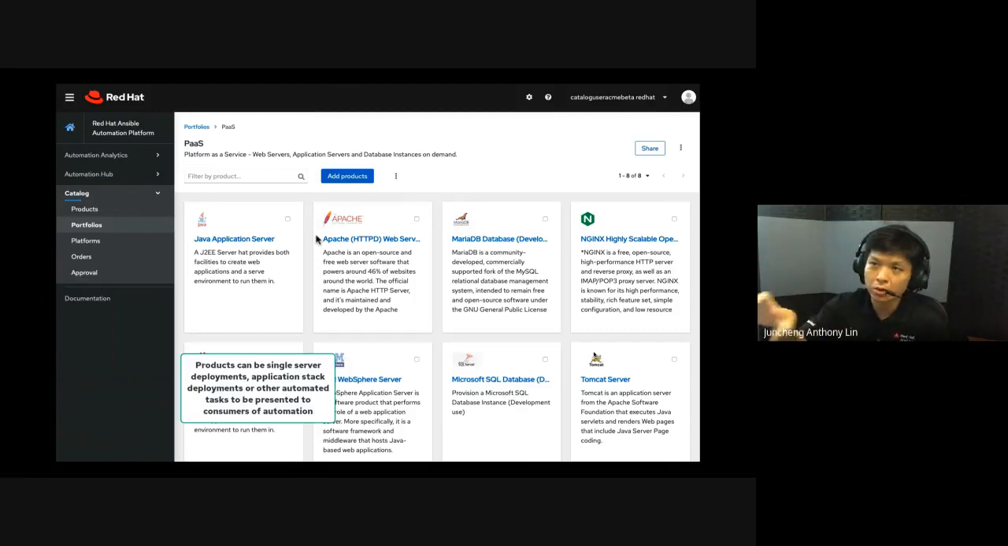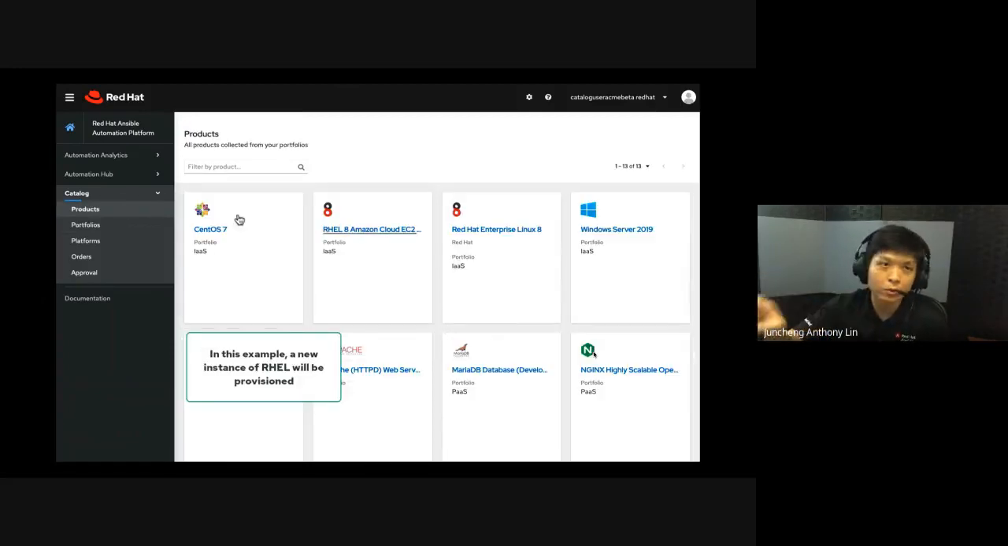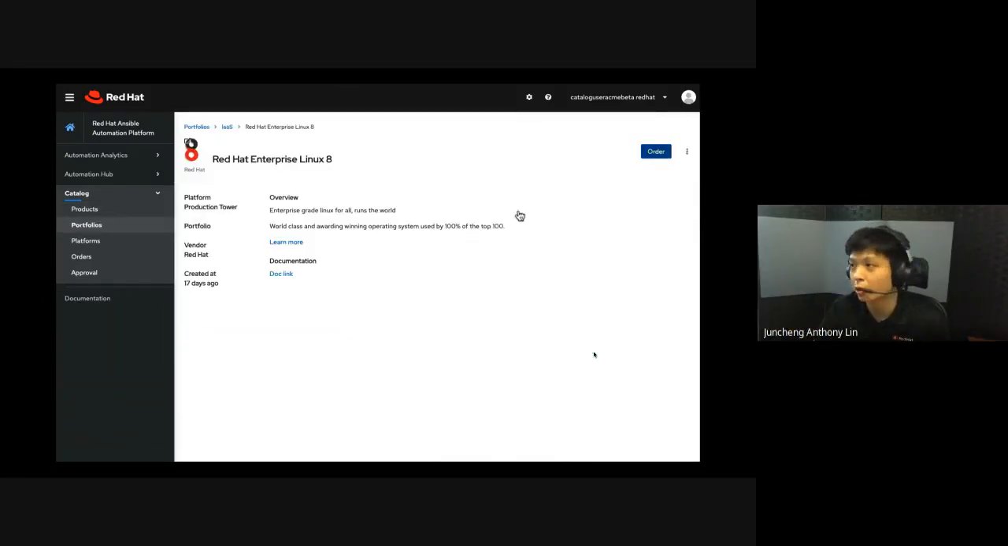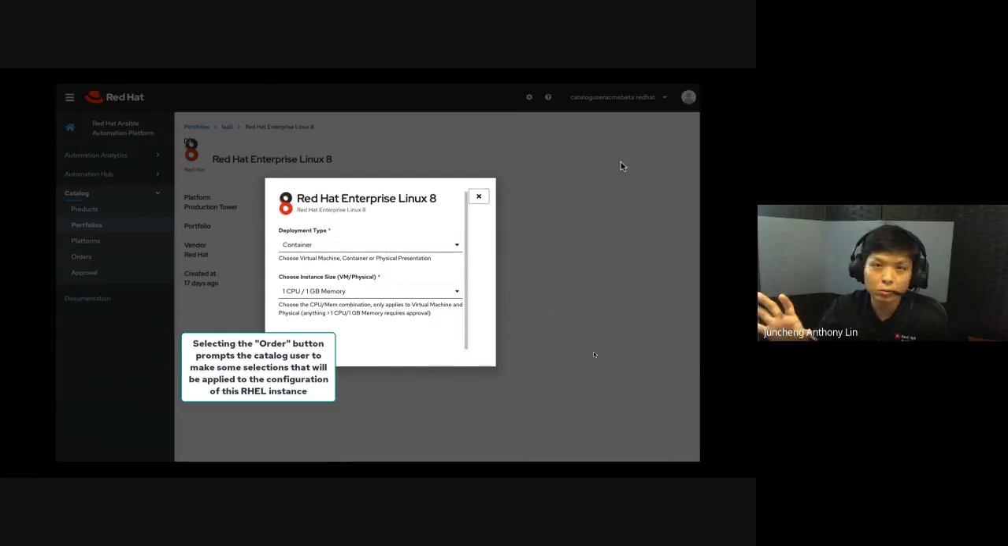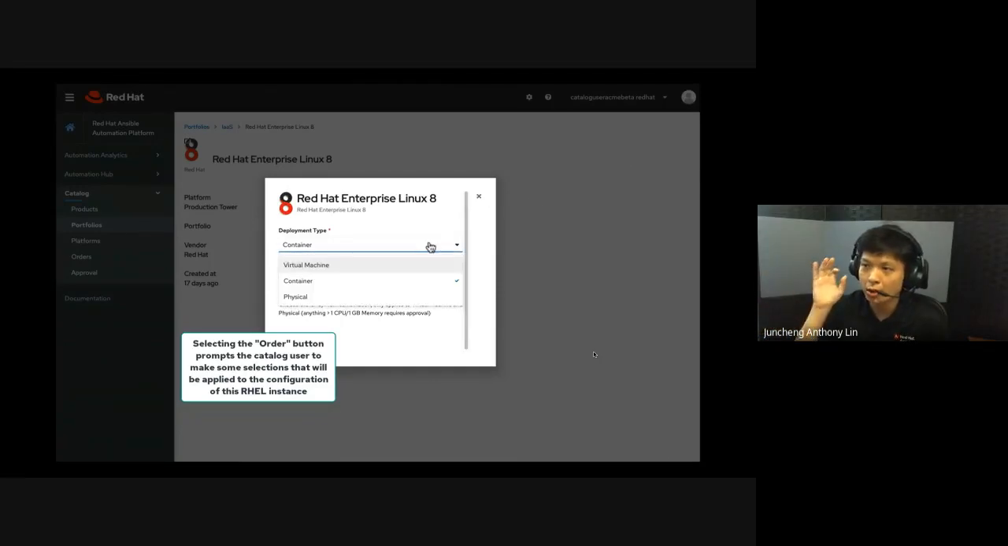Different platforms like PaaS services, you can also create all the portfolios, right? So for instance, you want to create a MariaDB. You can select from here and it will help you to create using the playbooks that you have defined within the environment. So let's say we wanted to do something simple.